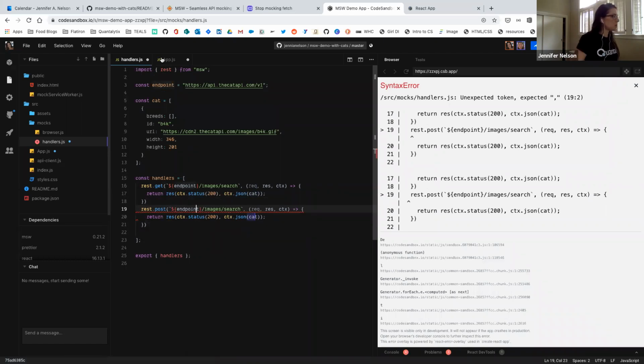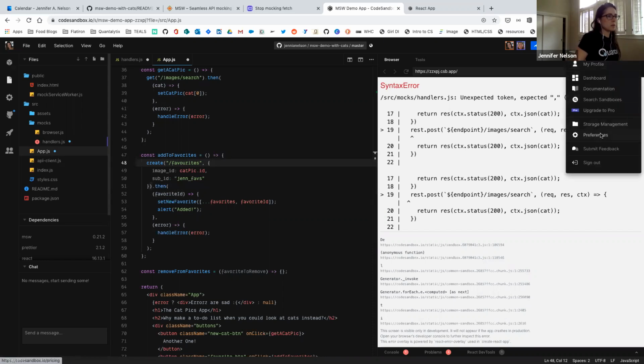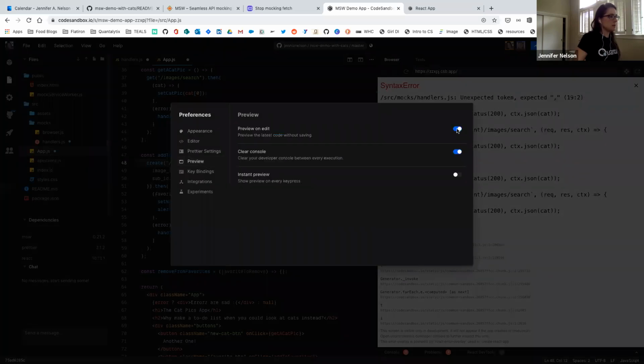And for this particular one, when we add favorites, so this is creating a new favorite. I thought I turned off the auto preview, but I have to fix that. That drives me nuts. There we go.